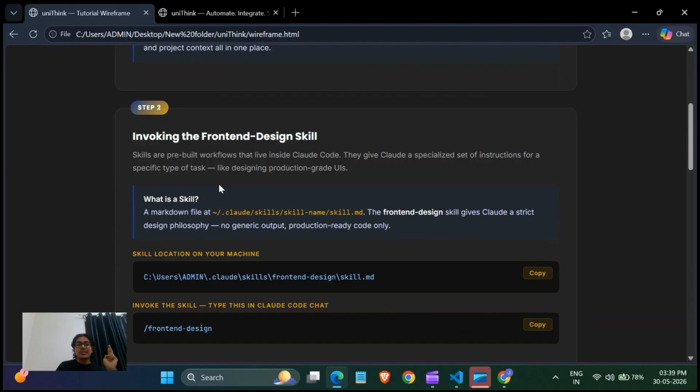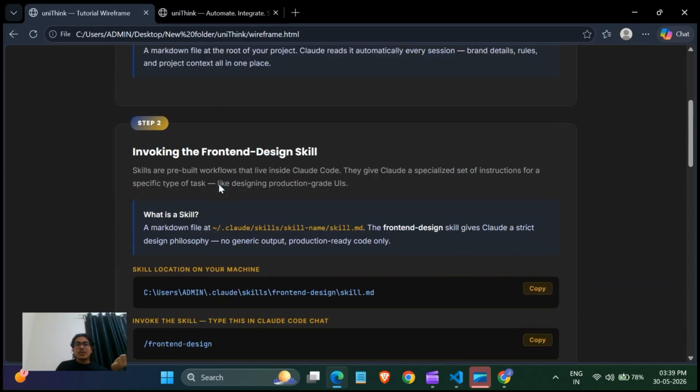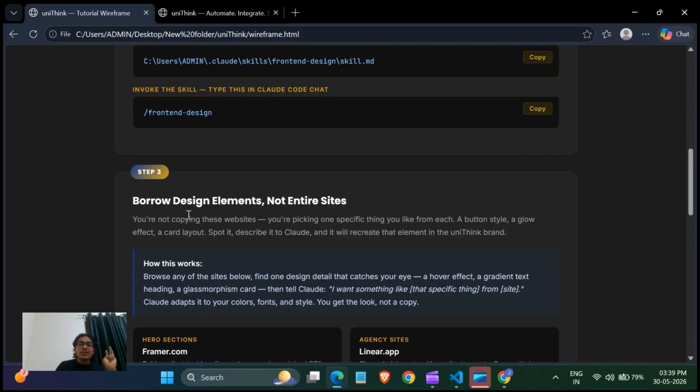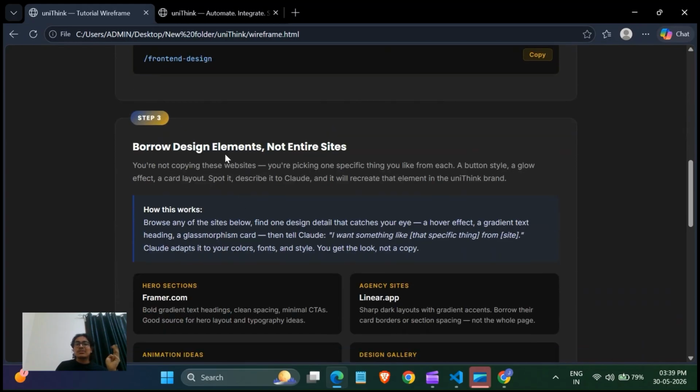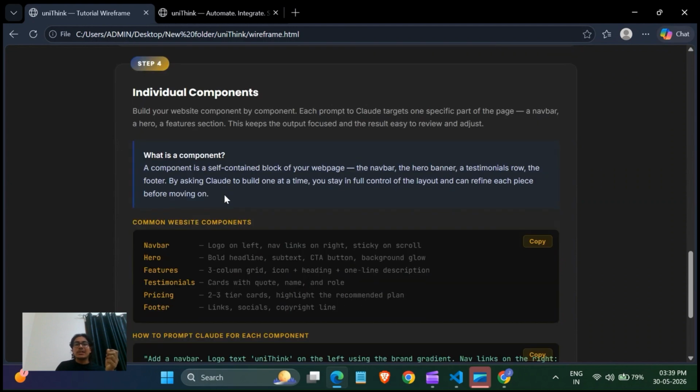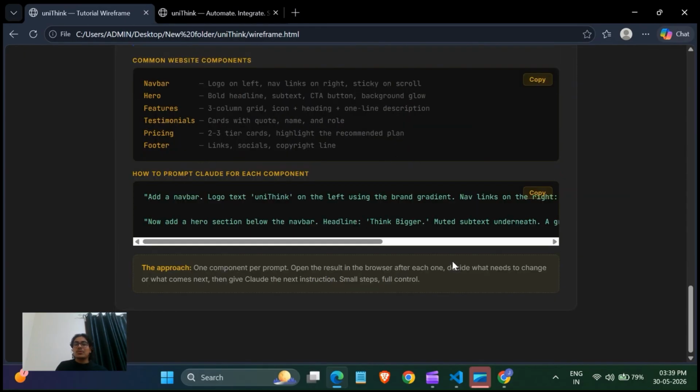So guys, a quick recap. First step was your claude.md. Second step was invoking the front end skill. Third step would be we are going to borrow some websites, like directly we are going to copy the code of the website, and fourth would be the individual components that we are going to take inspiration from. So these are the four steps to get a good website, guys. Fine. So I guess we're keeping up to here. Fine.